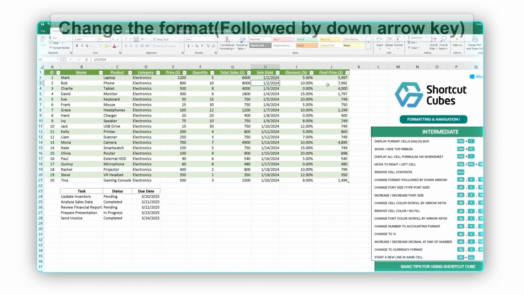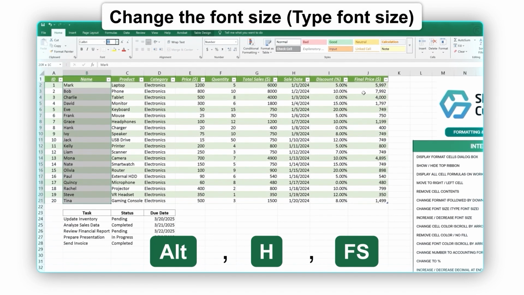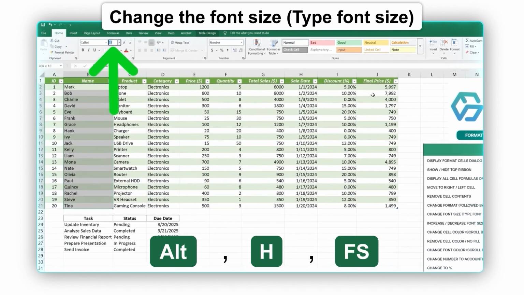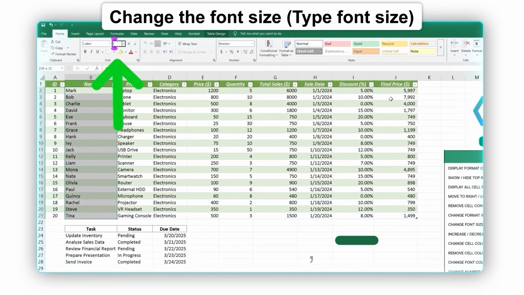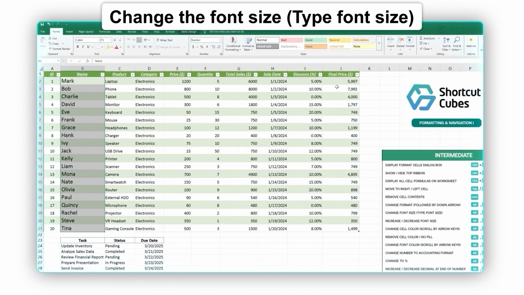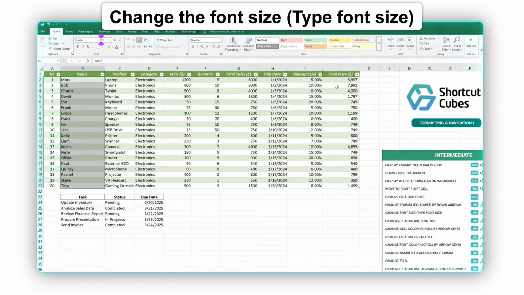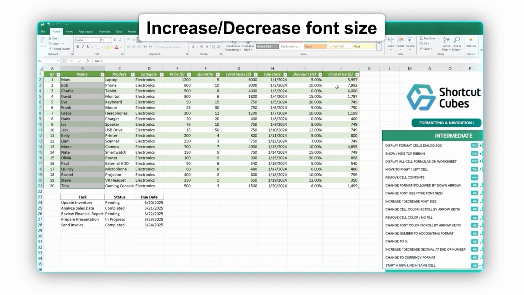Then to change the font size, you can use the function Alt-HFS, and then you can simply type the size of the text you need. So currently it's 11. I'll type 15 because I want it a little bigger. Now you can see I have it as 15. Now if I want to go back to 11, I can type Alt-HFS again, and then simply type 11 to go back to the old font size. So this function is mainly used when you want to pick a font size of your choice.